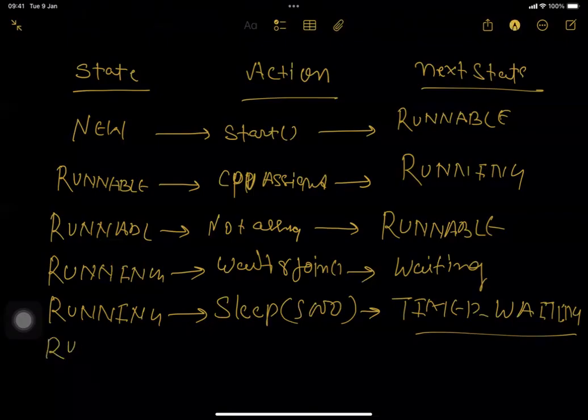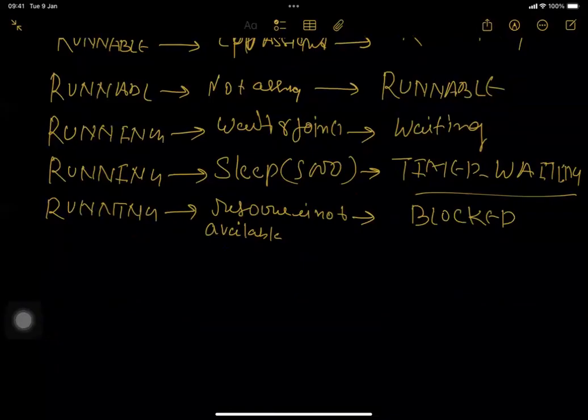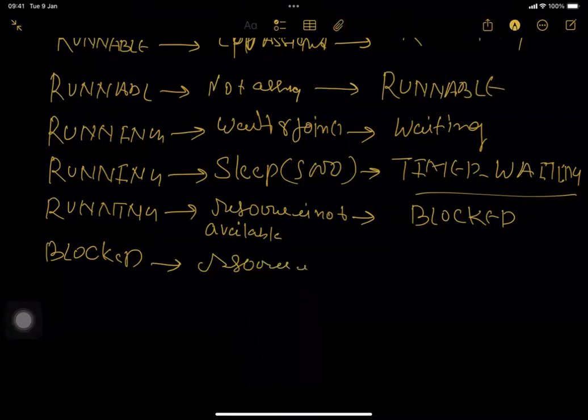Okay, now you are in running state. And let's assume the resource is not available. So which state will you go to? Blocked state. Correct. So now you are in blocked state. And now the resource is available. Which state will you go to?